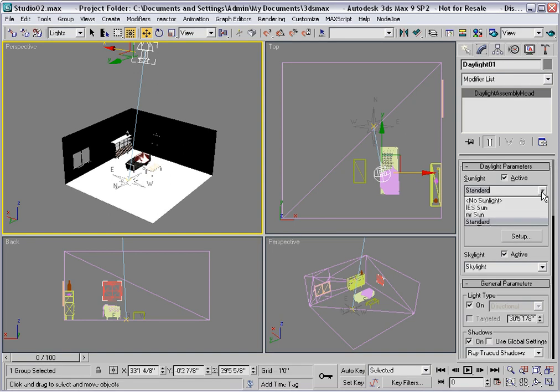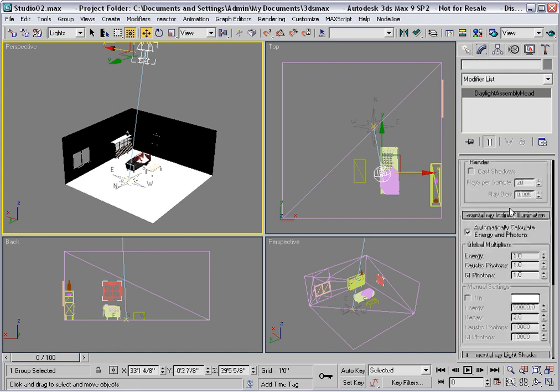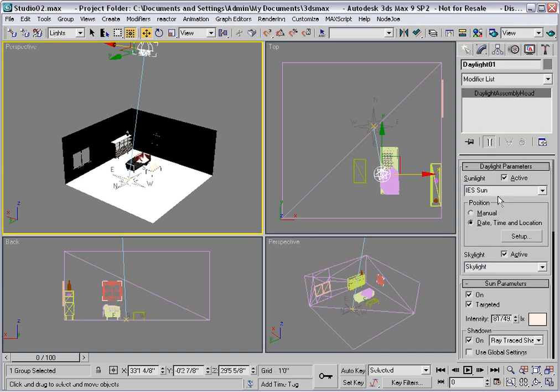Notice that you can select from these other types of sun sources. The IES sun is good for a photometric rendering with the radiosity renderer, and the mental ray sun is good for the mental ray renderer. I'll be demonstrating these later on when we get into other types of renderers. But let's say that I'll choose an IES sun here. That will give me a photometric source for the sun.